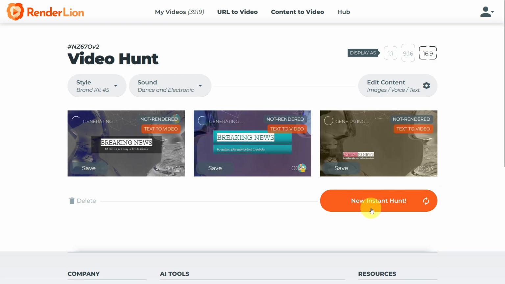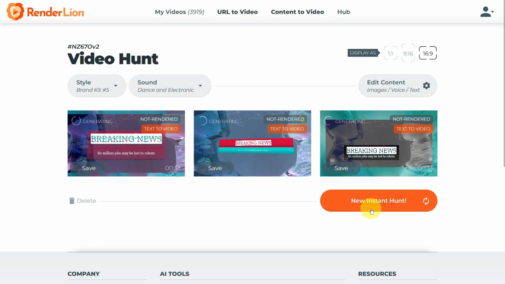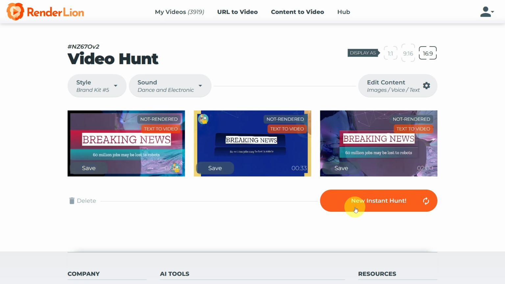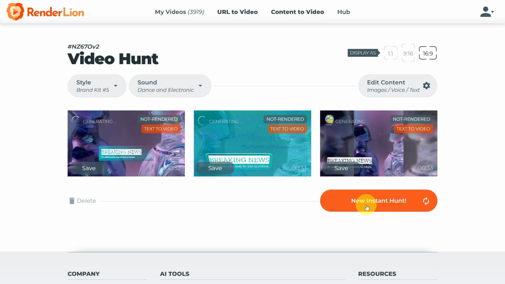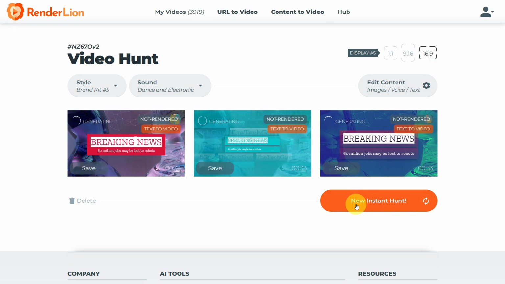Now for the fun part. Every time you click New Instant Hunt, RenderLion generates 3 brand new video previews in under a second. Hover over a preview to see it in action. Like what you see, just hit Save and it'll land in your My Videos section for later use. Just like I did. Keep clicking New Instant Hunt as much as you want. Each click is like pulling the lever on a creative slot machine. Keep going until you spot that perfect match.